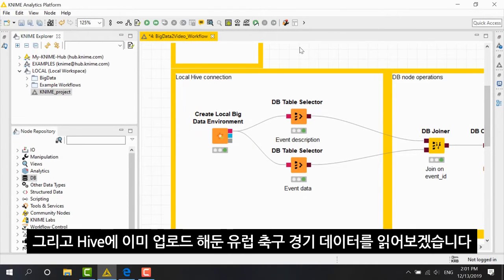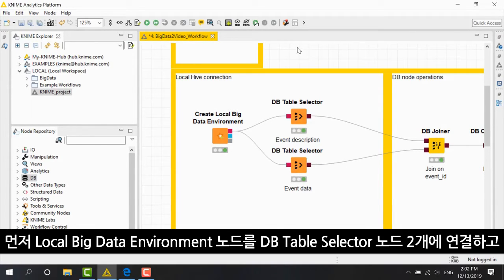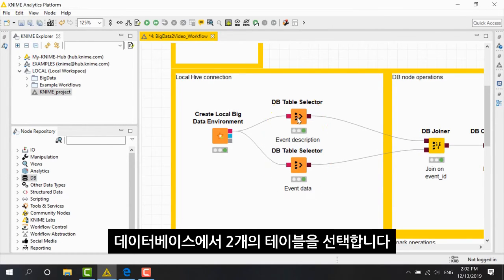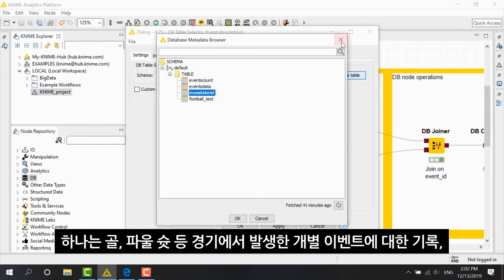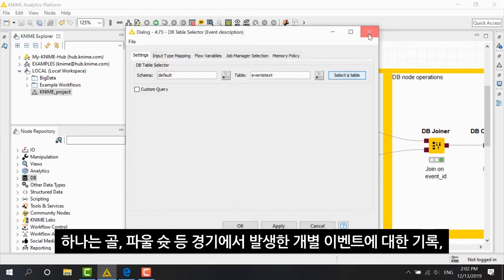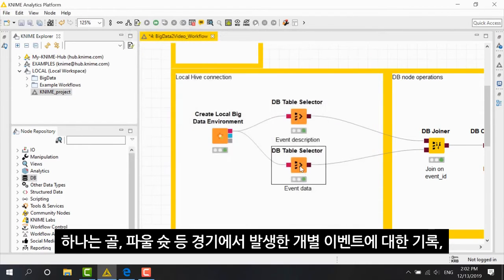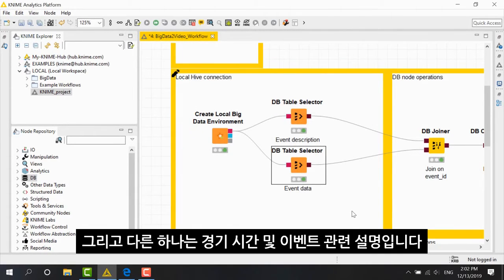Here, we'll read in publicly available data on European football matches that I've already loaded into Hive. To do this, I'll connect the local big data environment node to a couple of DB table selector nodes to choose two tables for my database. One containing records on individual events taking place during these games, for example, shots on goal and fouls, and the other listing times and descriptions of the events.